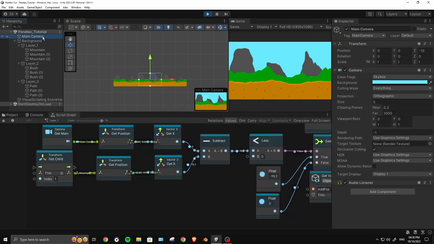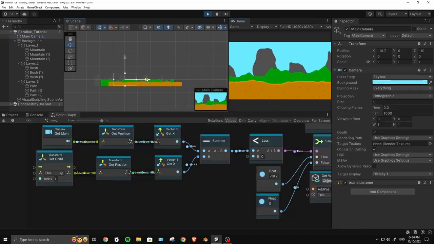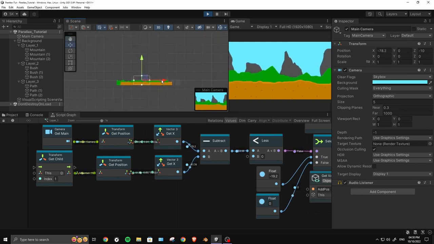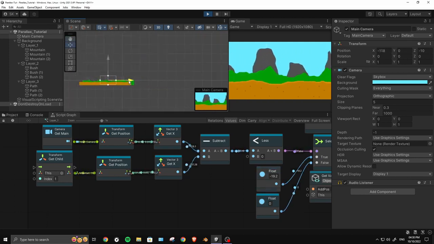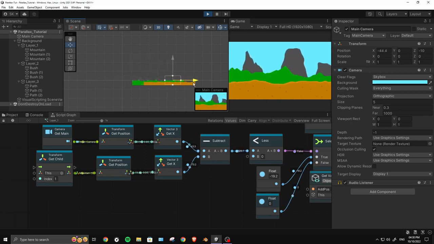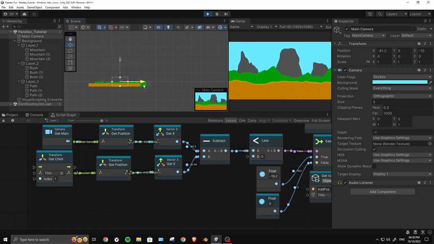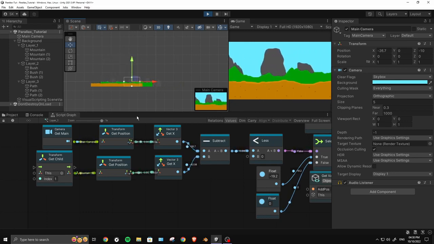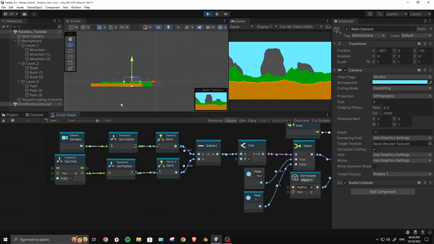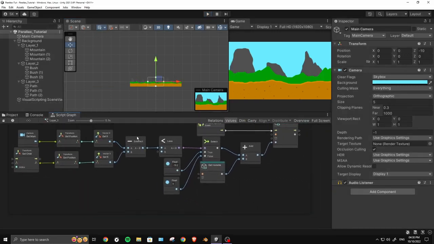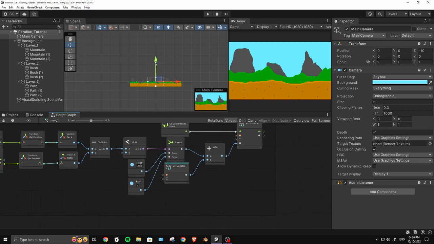Select my camera, and if I move back, it is styling perfectly. And if I move front, it is moving perfectly. And that's it. That's how you make your parallax effect. But one more thing, you can add one more thing to the script, which is the parallax effect on the y-axis, and it is very easy.